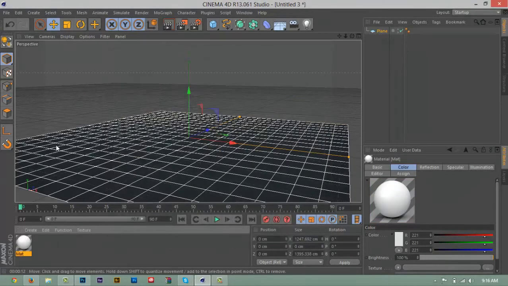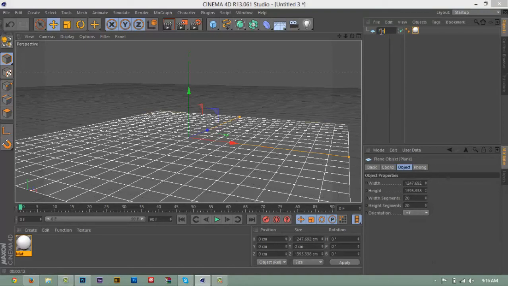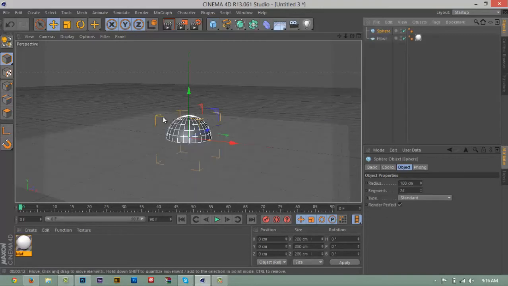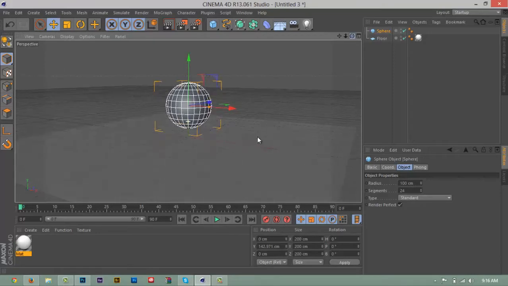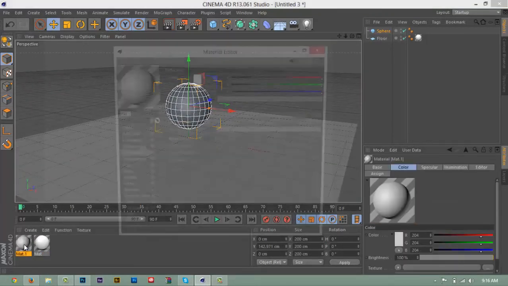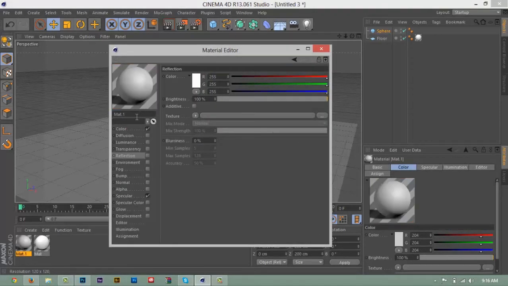And close out of that and drag that onto our floor. We're just going to label this floor like so, and then we're just going to add a simple sphere, just so it can have something to sample off of, so you can see how the render works. We're going to create another material, right click, we're going to add a sphere soft shadow.